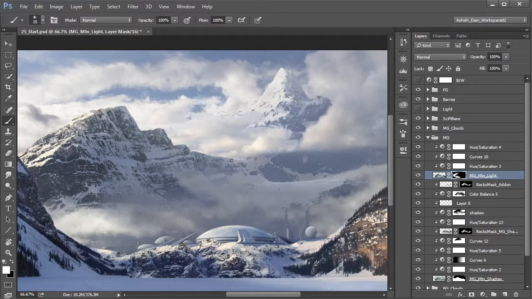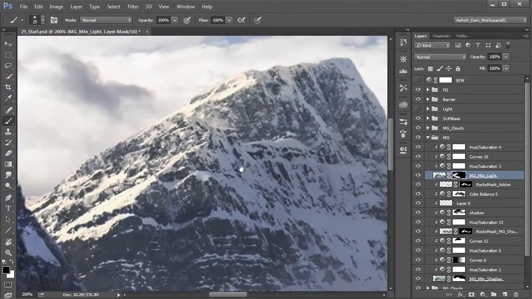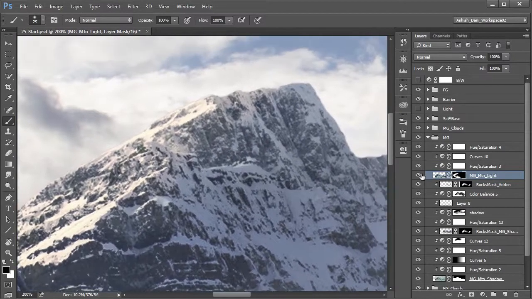Now I'm using that to add a bit of stronger highlights. As you can see, following that edge there. And I'm quite soft on my pressure. There we go. Now this light is being bounced back by the bright clouds. Heading over to the left side of the midground mountains. As you can see, that definitely needs refinement.